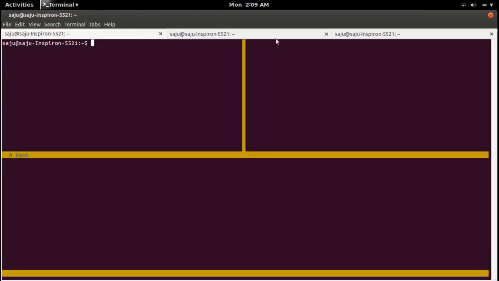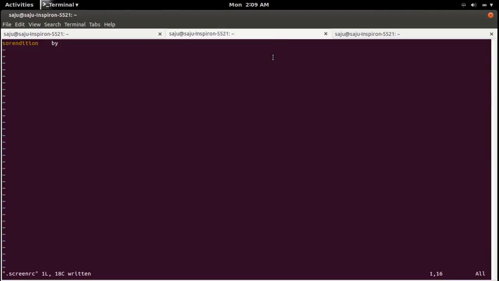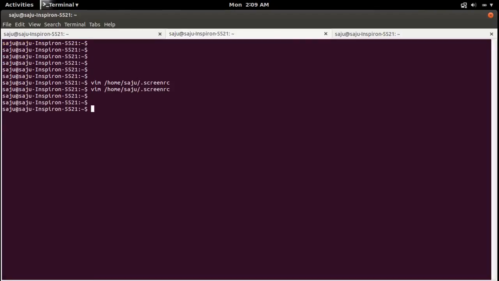So in this way you can change the color of the split bar or border. Okay. And thank you.